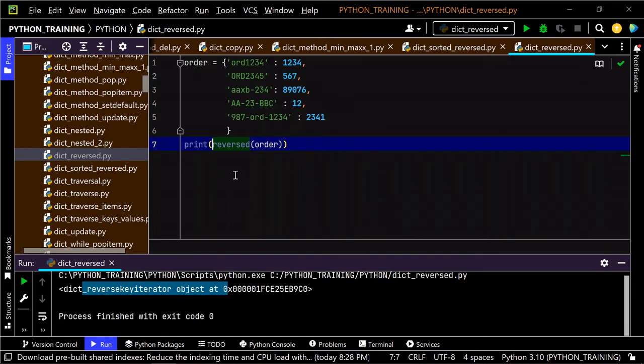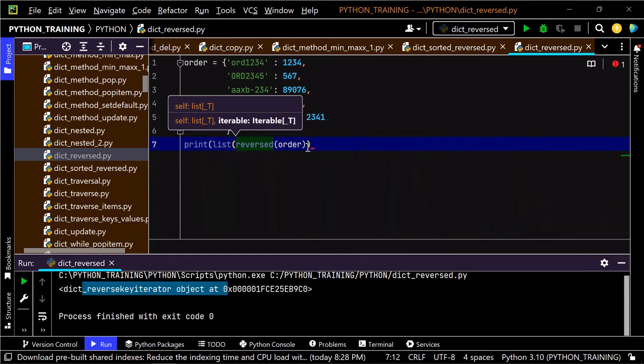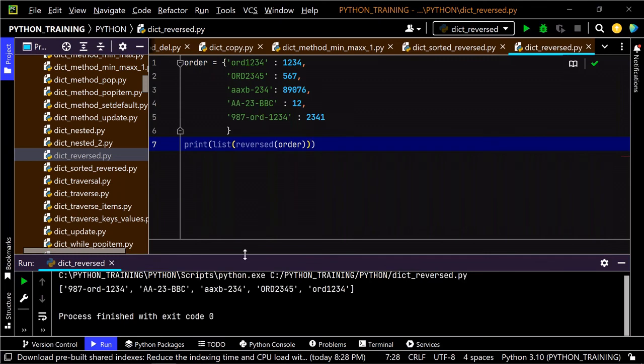Now if I'm giving, for example, a list, let us see what it is going to give us. It is giving the keys in the reverse order, like 987, A23, then AAXB, then all these things, right? So this is the reverse order.